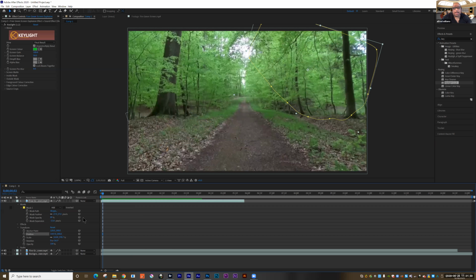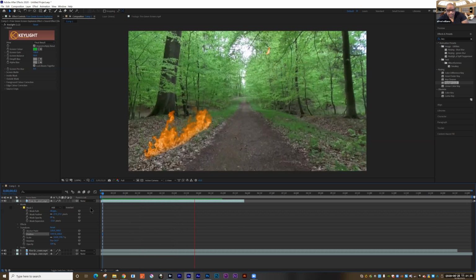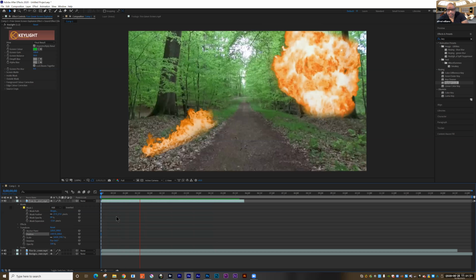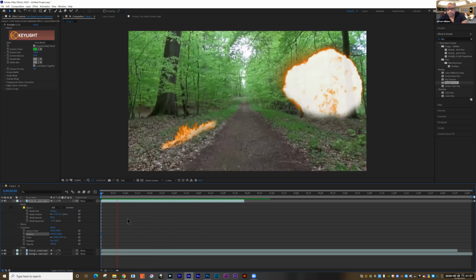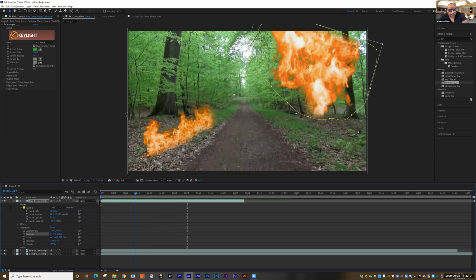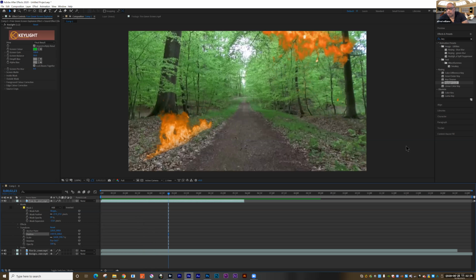And that's how you layer in special effects with a green screen, with a mask, and with the key light on top of some footage. All right, let's stop there.